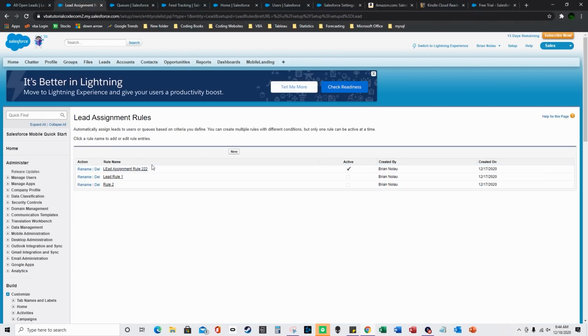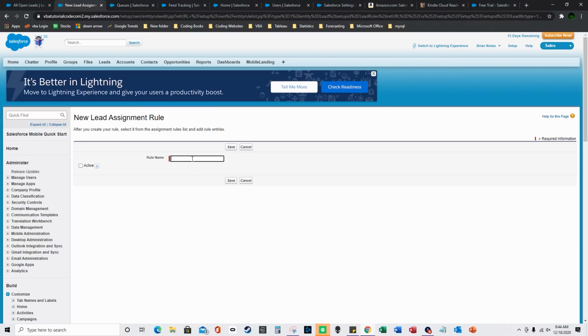And then click lead assignment rules. So over here I'm going to select new, and for the rule name it's just going to be, I guess, lead assignment rule 1, and I'll click active and save.